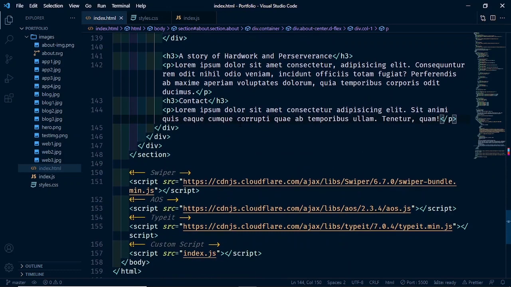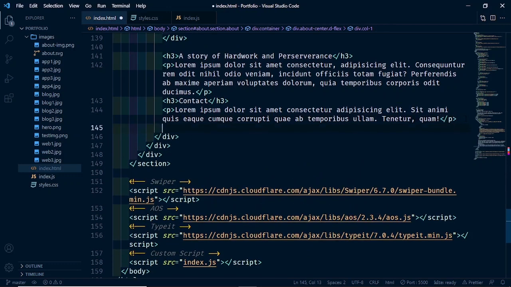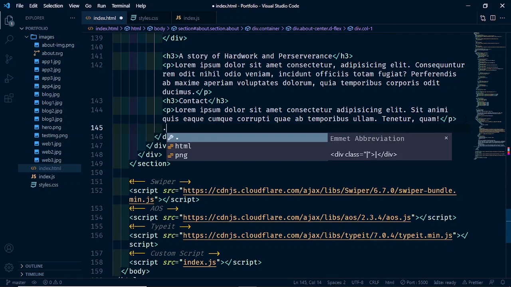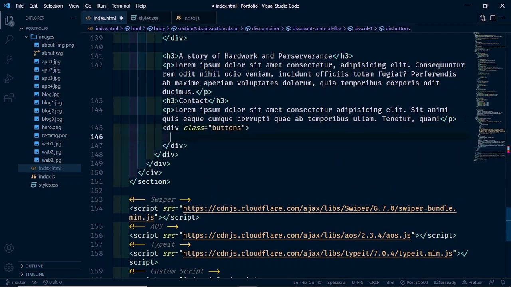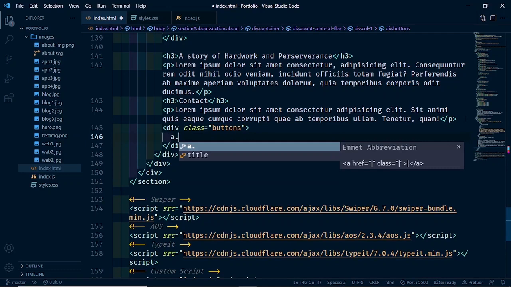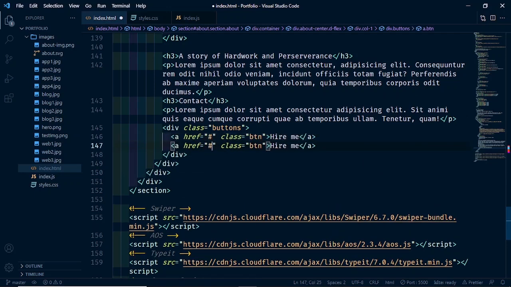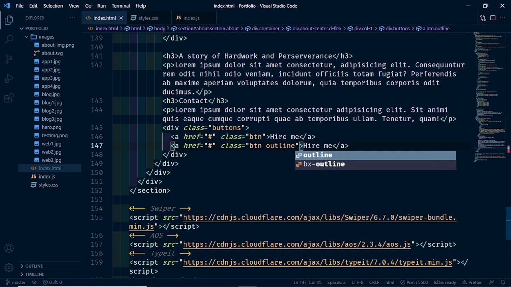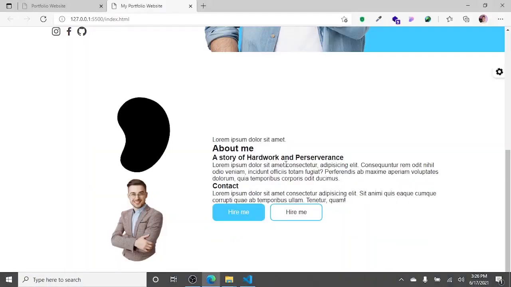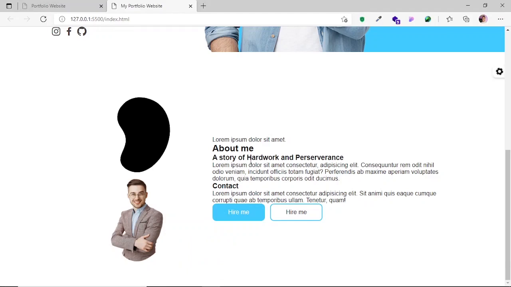20 is okay. And underneath the paragraph, let's have a div with a class buttons. Within this, let's have two buttons, the first being btn, and the text should be hi me. Let's put a pound sign there. Let's copy this down and add a secondary class of outline, the class we created before. Let's go back to our browser, and we should have the second column.